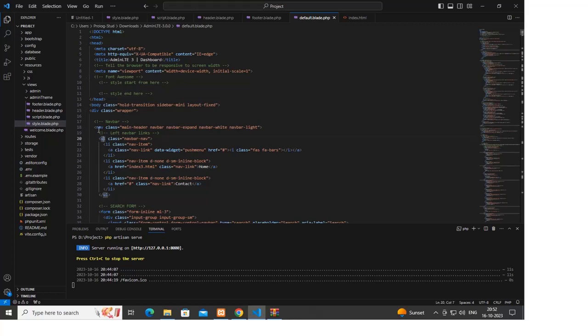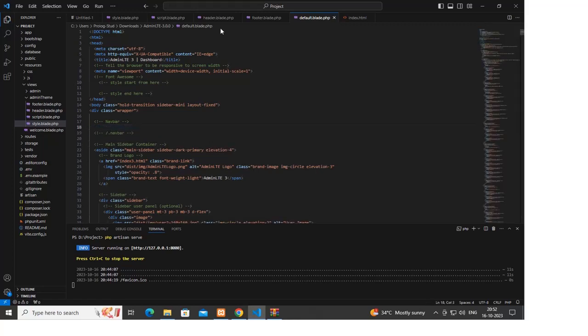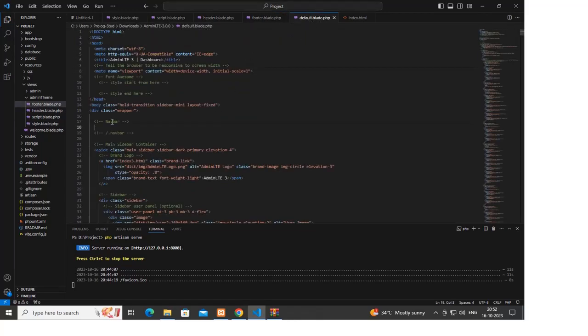Now for the navigation bar, we collapse the nav tag and put that code inside the header.blade.php file, and inside the div there is already one comment, we rename it.